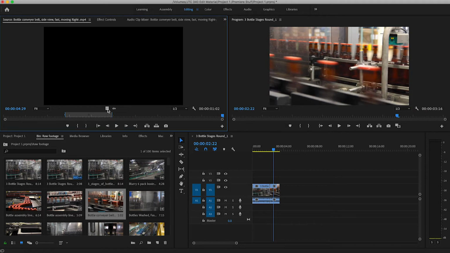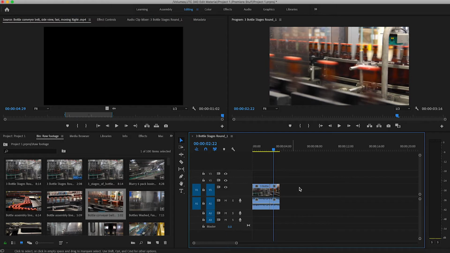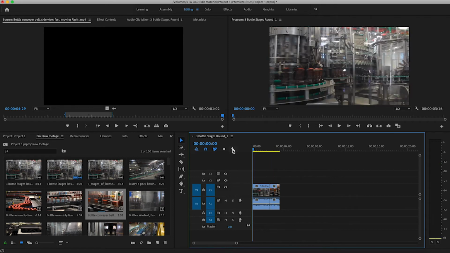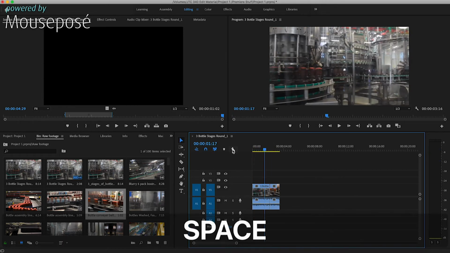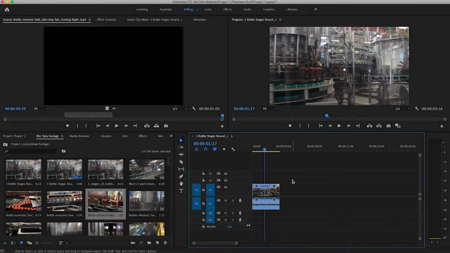Make sure you're not accidentally just dragging down the video or just dragging down the audio. You'll see it comes down in 2 layers. The top layer is the video, the bottom is the audio. And then I can just play through it by hitting my space bar and watch it over here.